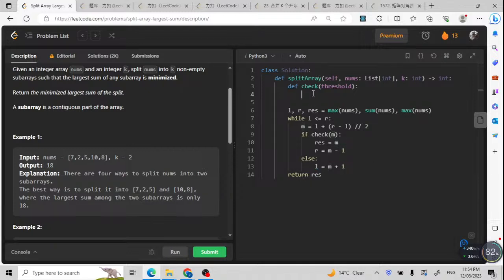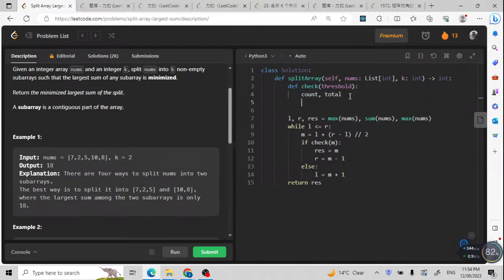Now I'm going to write the check function. For the check function, I'm going to use a count. I will always use count. This count is the number of k, how many parts I can split it. If I can split the parts into less than this k, it means my check is true, because my final result will be my count less than or equal to k.